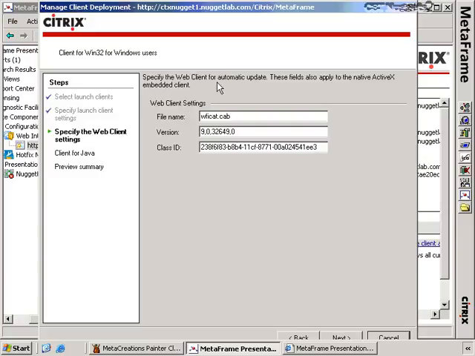If I'm using the web client, this is the information about that particular web client. In this case, it's version 9.0.32649.0. If we change this version, we're going to have to change this version information inside the web interface as well. This is the file name, this is the version information, and this is the class ID information, which is the unique identifier for that class.